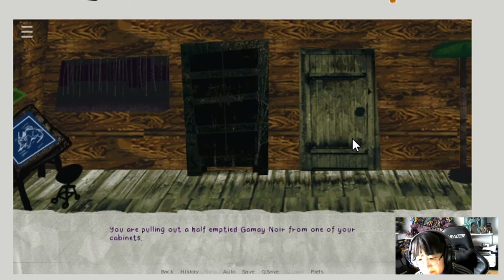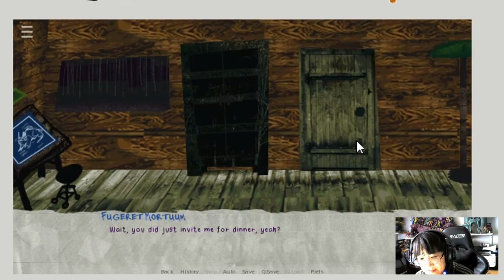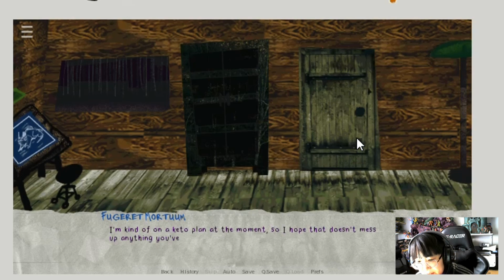You were pulling out a half-emptied Gamay Noir from one of your cabinets. A versatile cousin of the Pinot Noir. Said to pair well with turkey, chicken, pork of all kinds. How come those are all white meats and we're serving venison? I don't know much about wine. Including, perhaps. Wait, you did invite me for dinner, yeah? He's still in your living room. I'm kind of on a keto plan at the moment, so I hope that doesn't mess up anything you've got planned for us.